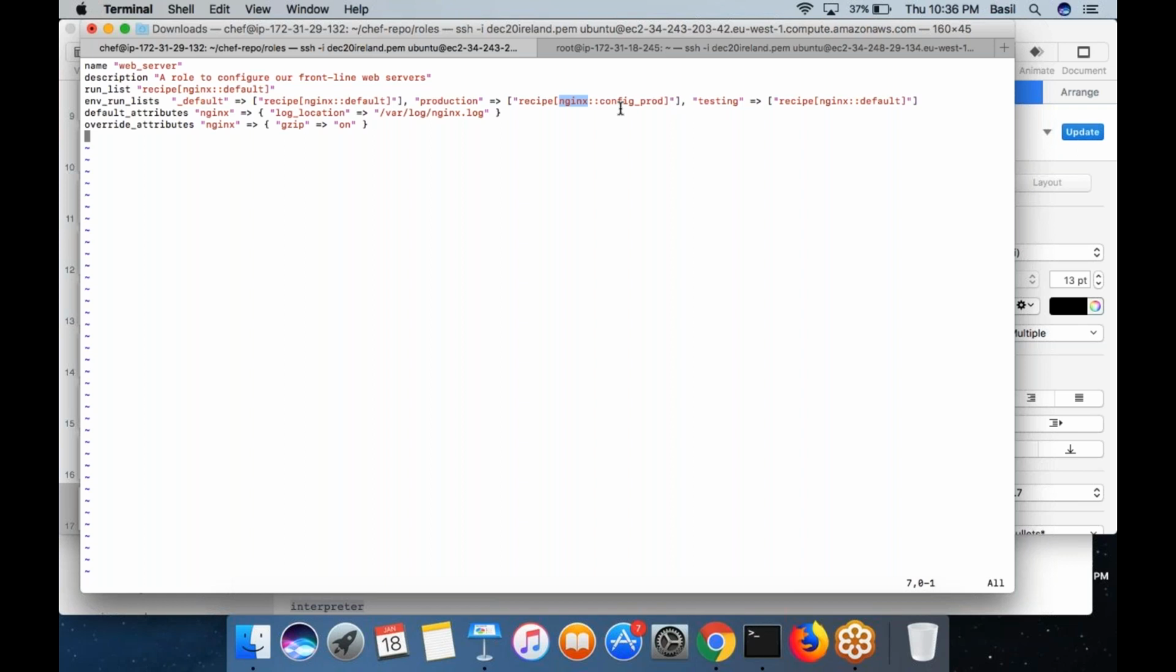Okay, forget it. So basically, if the machine belongs to the production environment, I want the run list to be this. This recipe is what I want to be running on the production machine. So what I will do is create this recipe. Currently this recipe does not exist. I will create this recipe inside the Nginx cookbook. Maybe I will just copy paste from the default.rb. That's fine. Okay, so save this file.